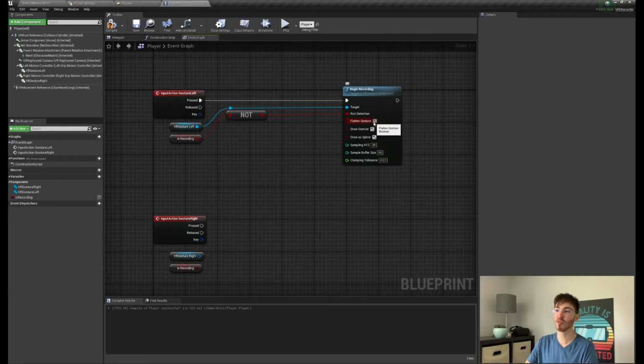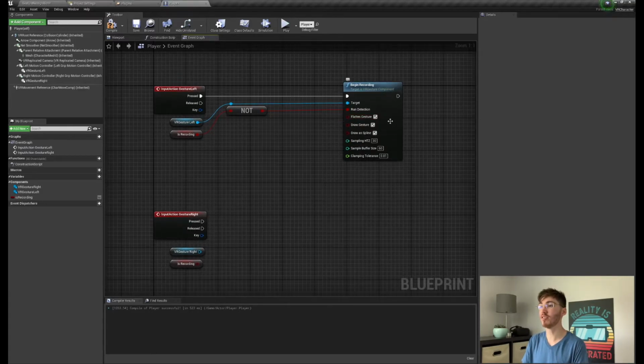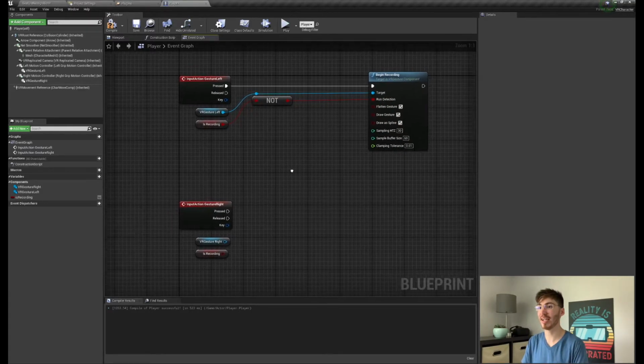Flatten gesture is kind of up to you. Along with draw gesture, these are both kind of up to you. I'm not going to go too much into these. Flatten gesture essentially does what it claims it does. It flattens the gesture when you're drawing it. So that's entirely up to you. You don't have to do that. If you decide not to flatten it, you can actually do more of a 3D, so forward and back, rather than just a 2D thing that you see. But that's entirely up to you. I'm going to leave it flattened just for this example.